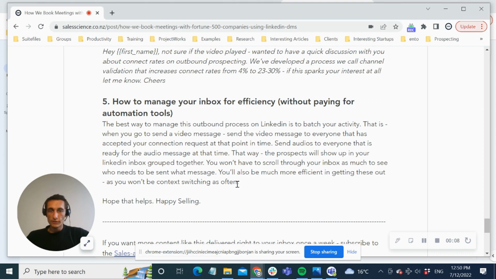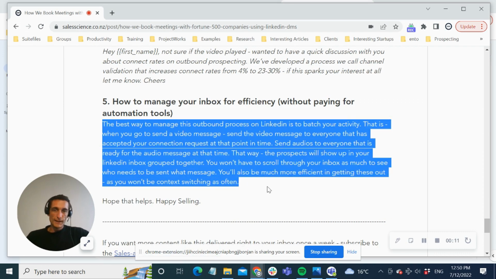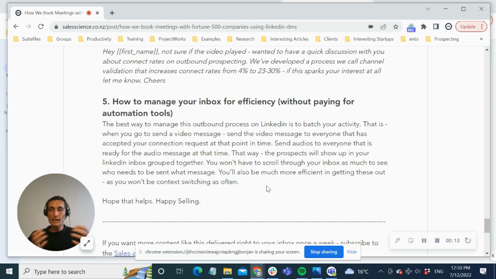All right, and finally, step number 5, how to manage your inbox for efficiency without paying for automation tools. This is pretty simple, and you can see this in the article that I'll link to below. But basically what you want to do here is you want to batch your activity. So when you send out a bunch of connection requests, do that within a given block, right? So send a bunch of connection requests out at the same time. Then wait for a bunch of connections to be accepted before you start to send video messages out. Right? And when you start sending video messages out, only send video messages out until you've sent those messages to everyone that is due one, if that makes sense.